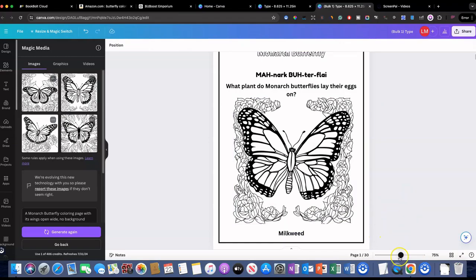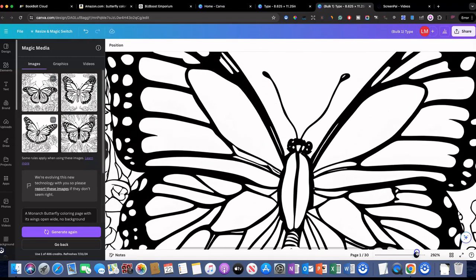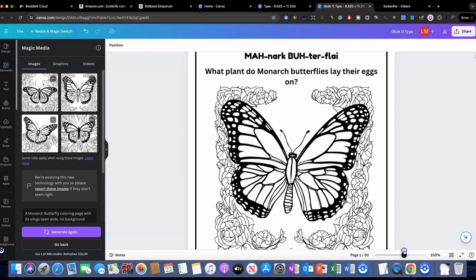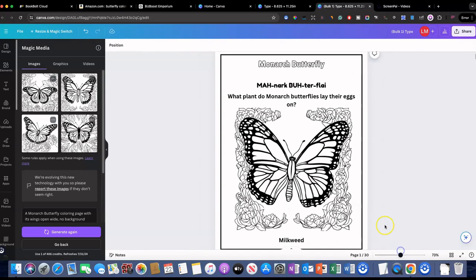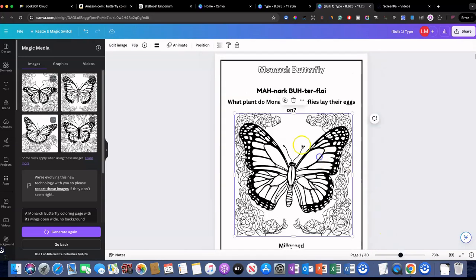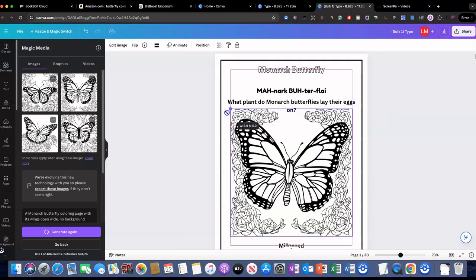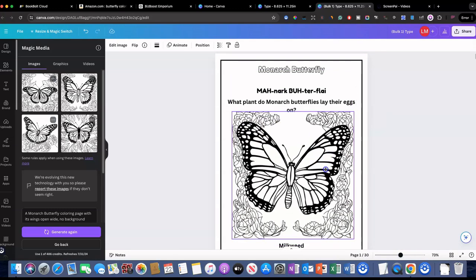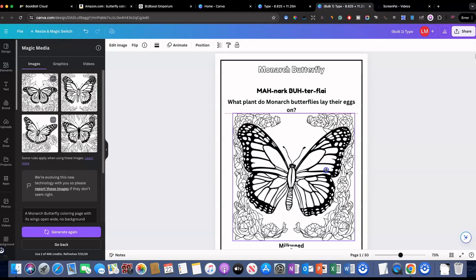And then let's zoom in and see how. Okay, so the lines are pretty clean. All right, so see, this is just a way of adding a little more content to your coloring pages, and it doesn't take a long time.